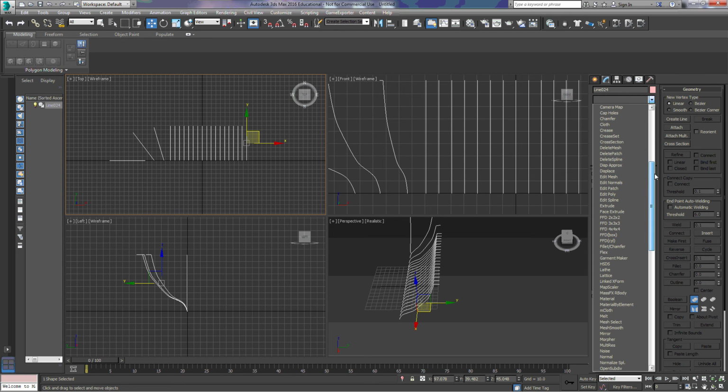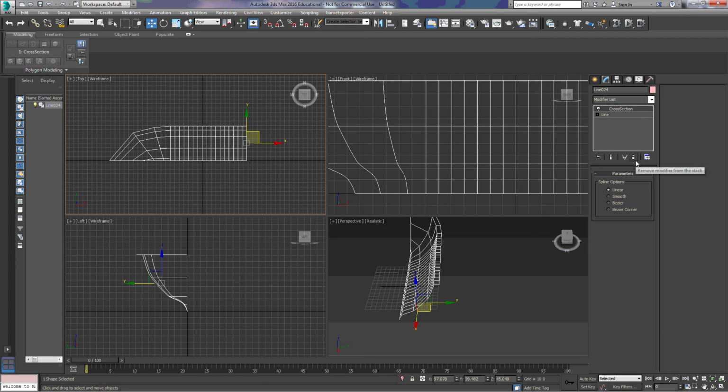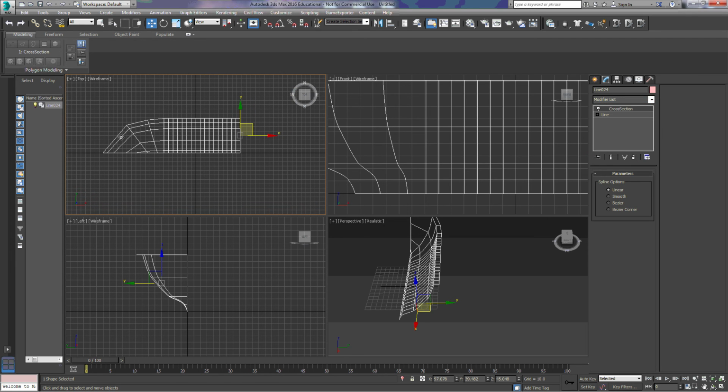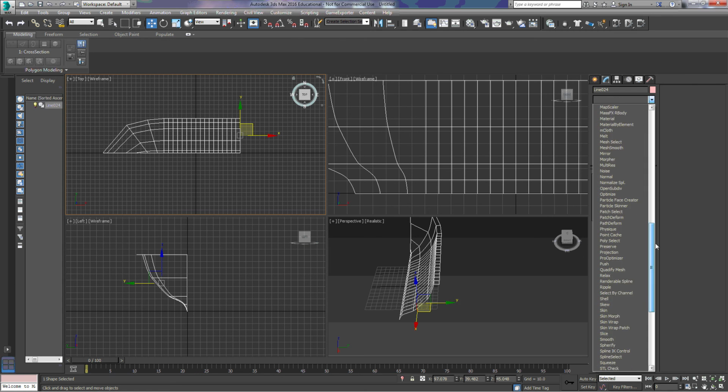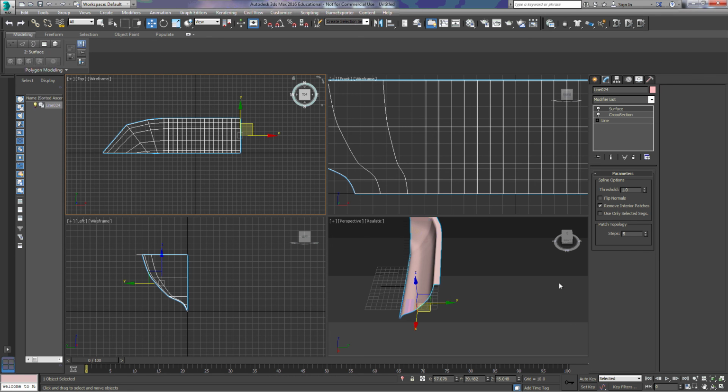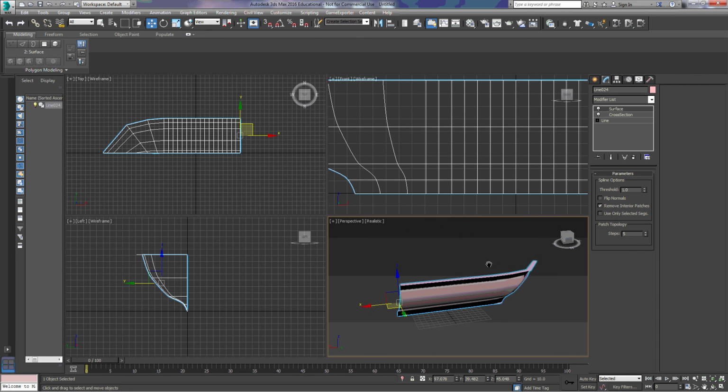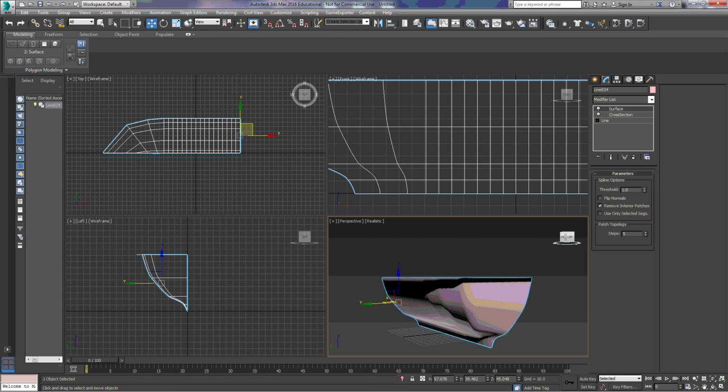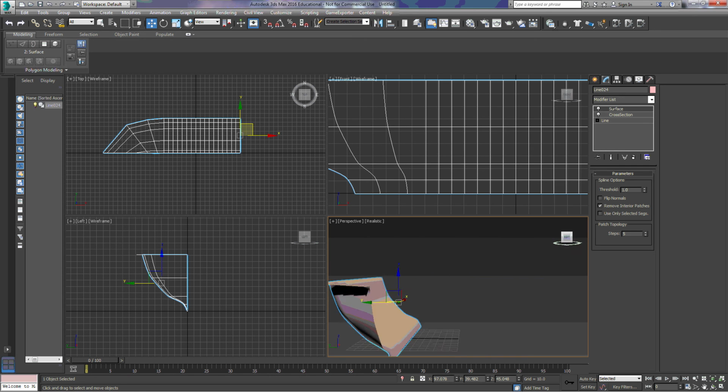We're going to add a cross-section modifier. We can see that it's kind of formed the front of our boat here. And then we're going to come down to surface and add a surface modifier. And you can see that it's given us kind of a boat-shaped design there. Now, from there, we can go on to mirror that to create the other side.